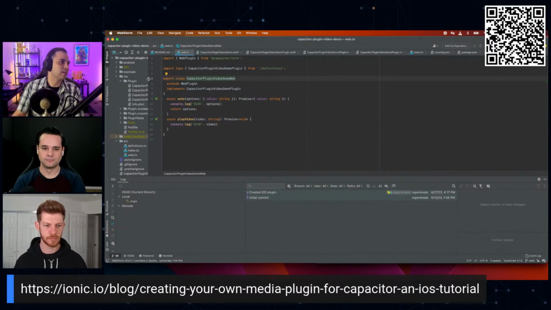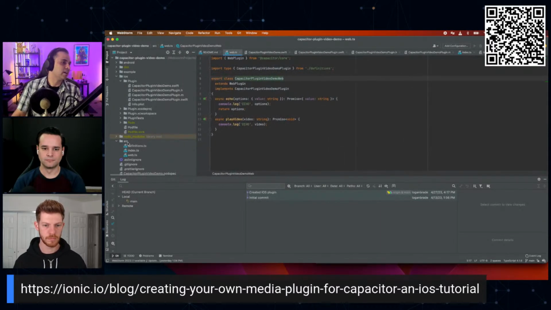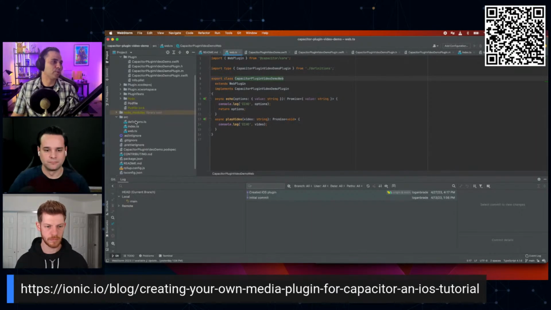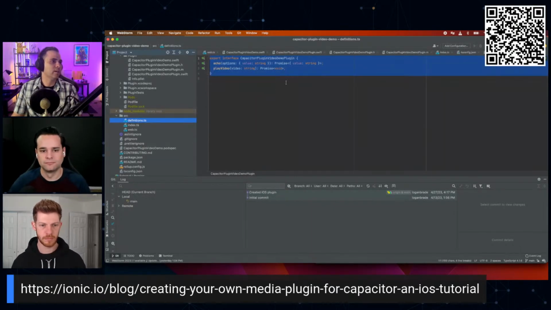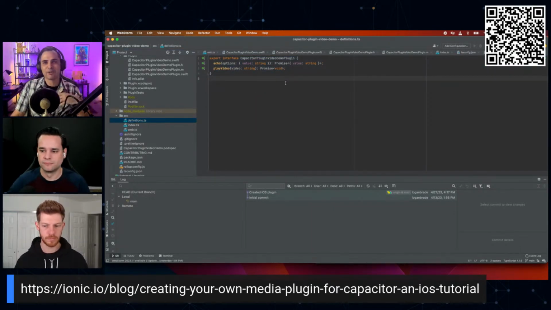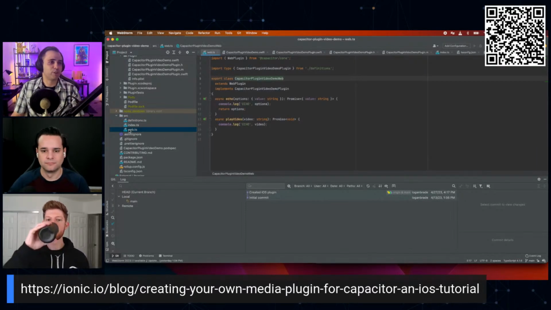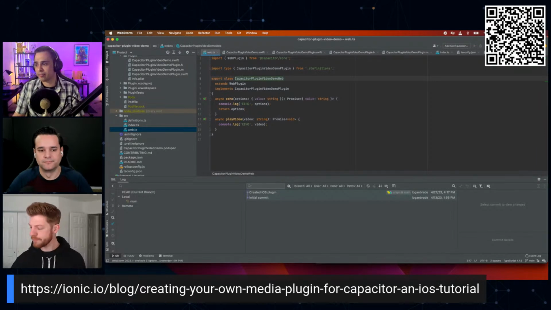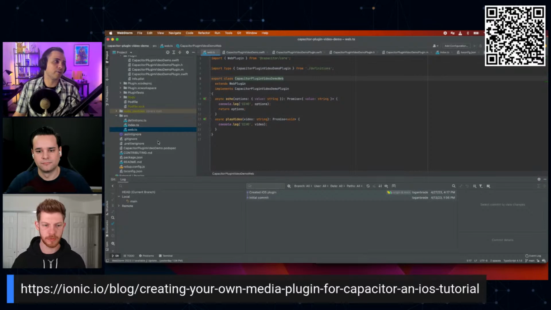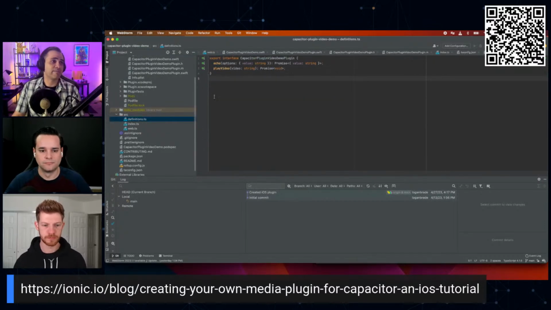You'll see the actual resource folder. So it has all the definitions. This is the interface that allows you to connect to your plugin, the web implementation, and those kinds of details. So the first thing that you want to do is go to, in my case, I went to the definitions file.